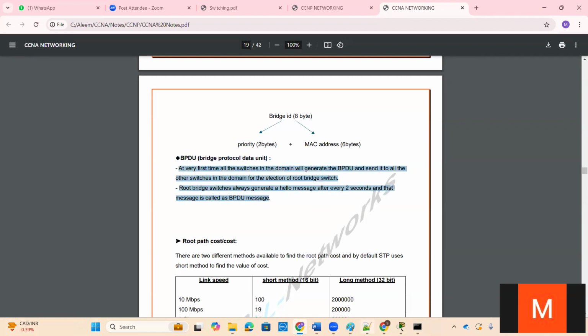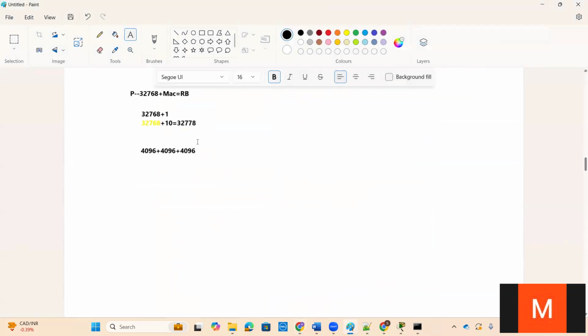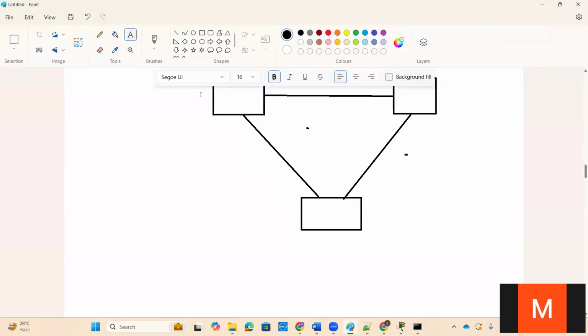So first of all, whenever the topology occurs, just now we created one topology, like we have one switch and another switch and we have another switch here. All the switches originate BPDUs, Bridge Protocol Data Units. They introduce themselves. So my priority is 32768. I place my VLAN. I do have this many VLAN IDs. So I have one VLAN.